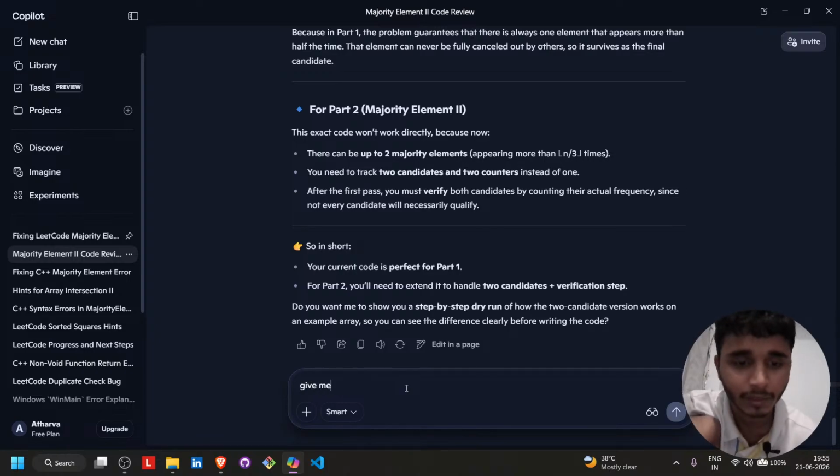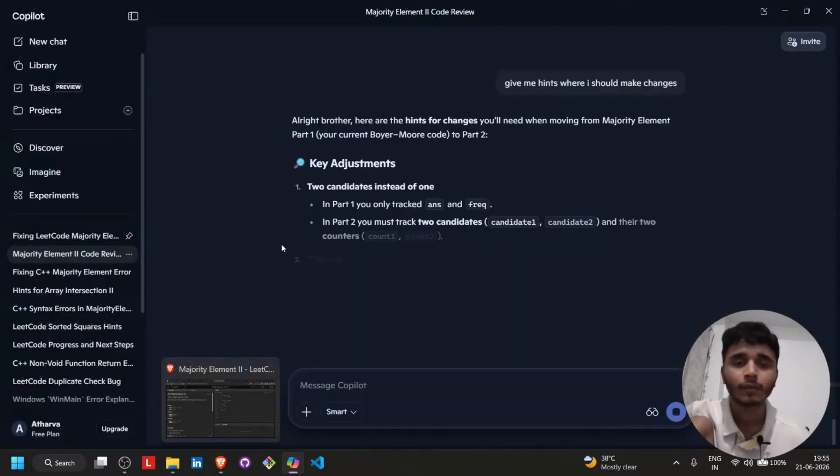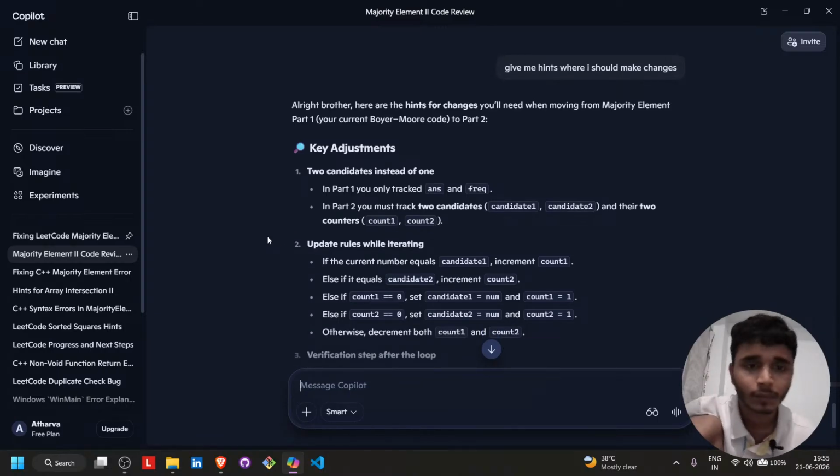Give me things where I should make changes when moving from majority element part 1 to part 2. Okay, two candidates: in part 1 you only track answer, in part 2 you must track candidate 1, candidate 2. So count is equal to frequency and answer is changed to candidate 1, candidate 2.